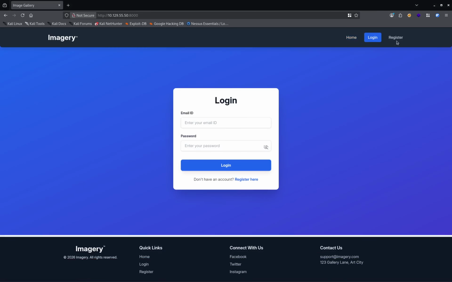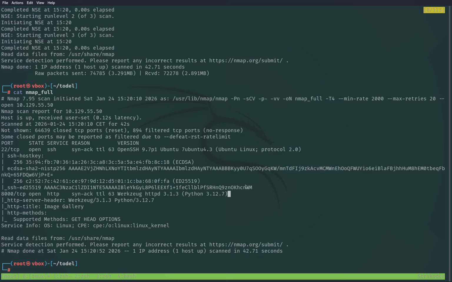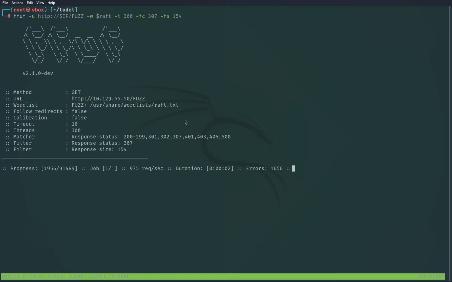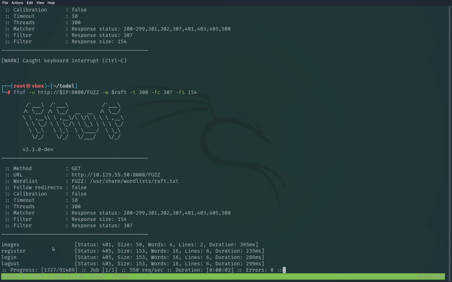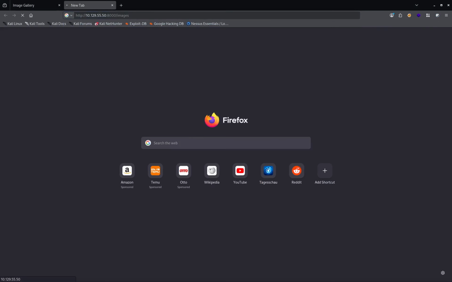Let's try login. Let's try register. So I would start with FUF and without the authorization, using the raft wordlist, and we need to provide the port 8000. Yeah, now it's working. So we have images, register, login, and logout. Let's check each one of them. Images.